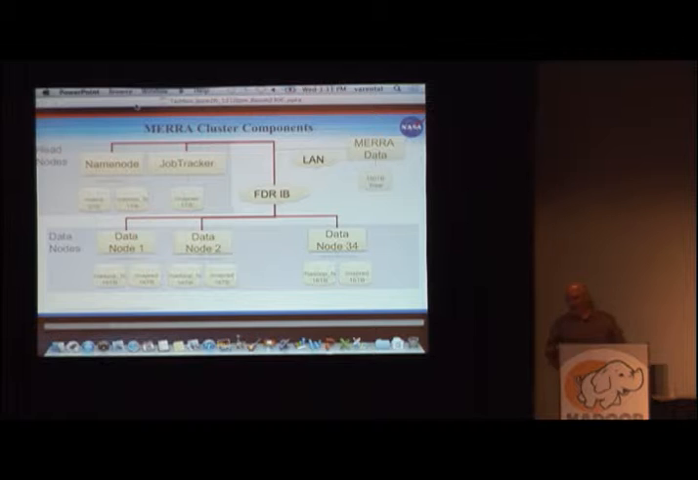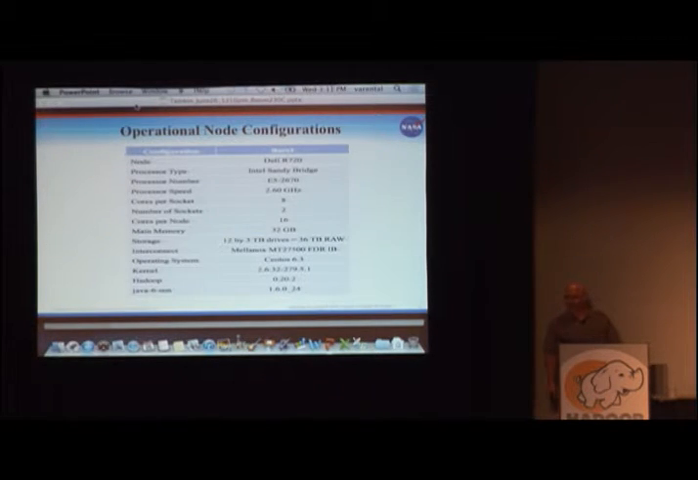Again, I'm the software guy, so I'm not going to go into any detail on this, but it's just a representative picture of our cluster. In our case, we have 34 nodes. It doesn't compare with a lot of the other use cases I've seen here, but it's sufficient for what we're trying to do, at least now. MERRA data up top is 180 terabytes. That's a misprint. That should be 80. And I'm not going to go into detail here either. We're using Intel Sandy Bridge processors on Dell R720 nodes.